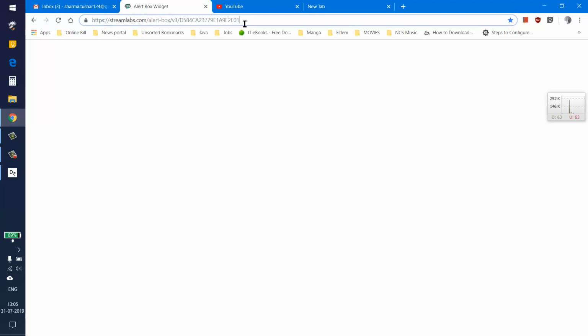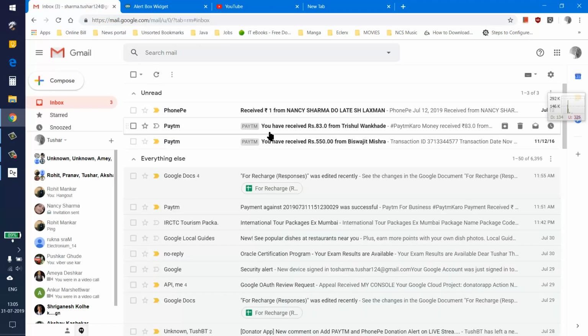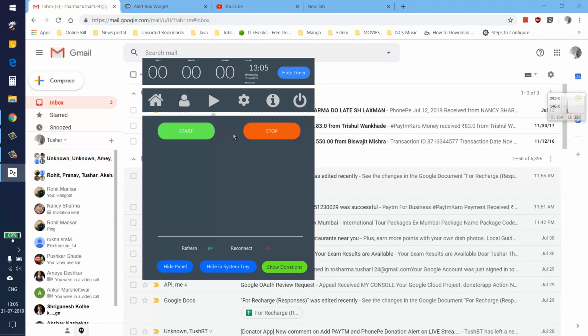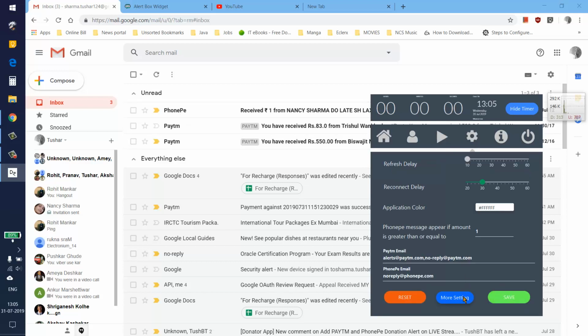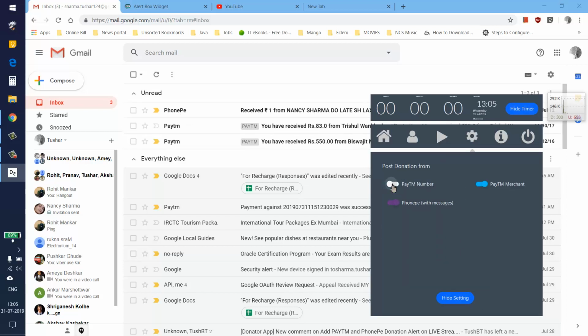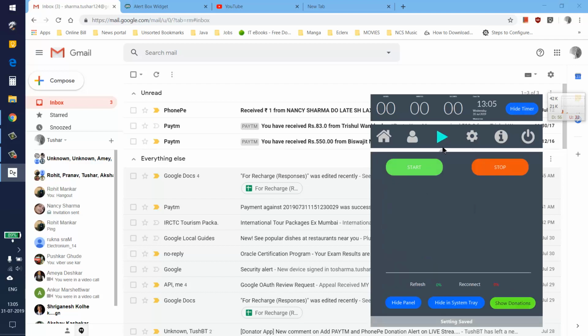This thing you will add in your OBS while streaming, right? And what the application does is scan for all unread emails from Paytm and PhonePe. You can enable or disable here which emails it should read. This is Paytm number, PhonePe, Paytm merchant wallet. So all these kinds of mail are received like this, and you can save it before starting.